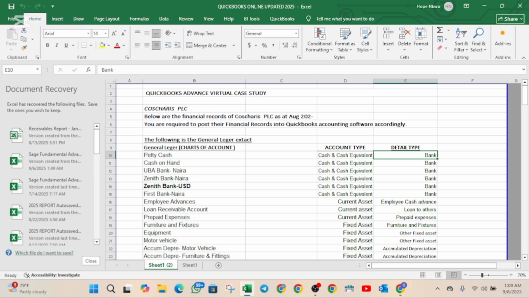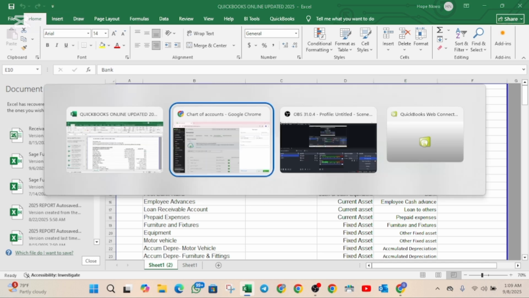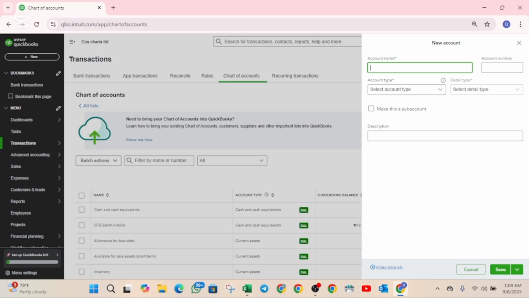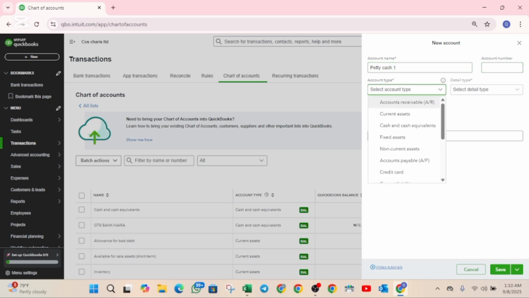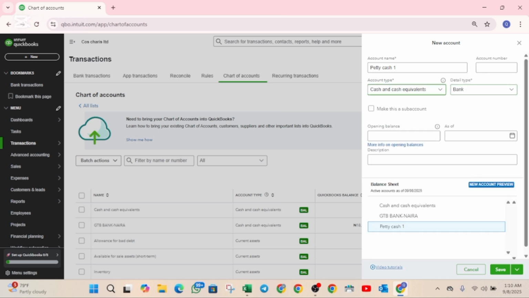So now we're going to set up petty cash. I've set up petty cash already, so I'm going to set another petty cash. I'll type petty cash 1. Then the account number, remember I told you that it's optional, it's not compulsory. So the account type, you select cash and cash equivalent. If you look at it, there's nothing like bank here, so we select cash and cash equivalent. Then the detail type is what? Bank. Look at it, bank.